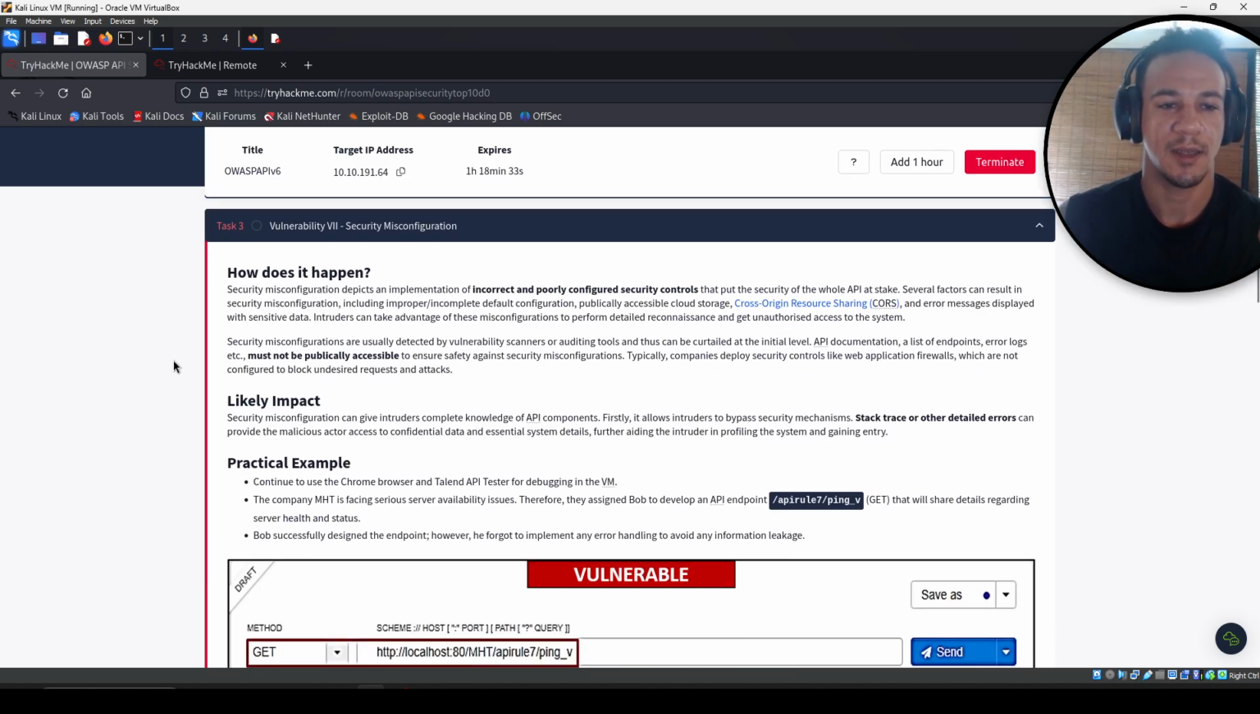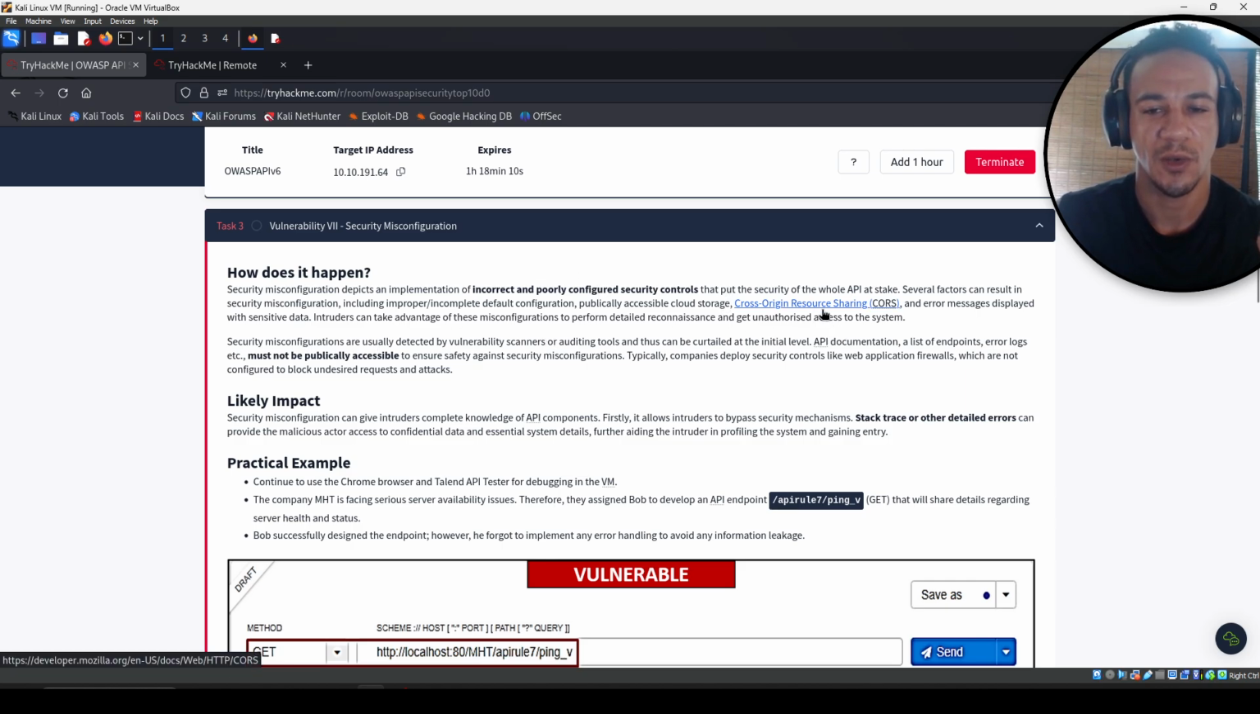Security misconfiguration. How does this happen? Security misconfiguration depicts an implementation of incorrect and poorly configured security controls that put the security of the whole API at stake. Several factors can result in security misconfiguration, including improper and/or incomplete default configuration, publicly accessible cloud storage, cross-origin resource sharing (CORS), and error messages displayed with sensitive data. Intruders can take advantage of these misconfigurations to perform detailed reconnaissance and get unauthorized access to the system.